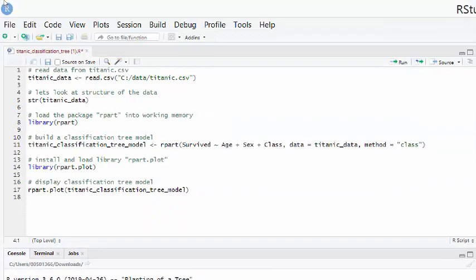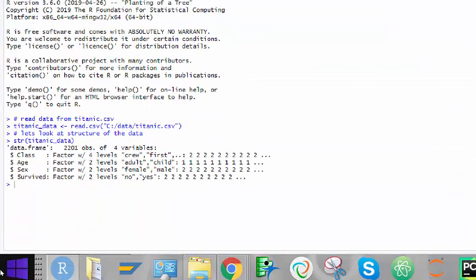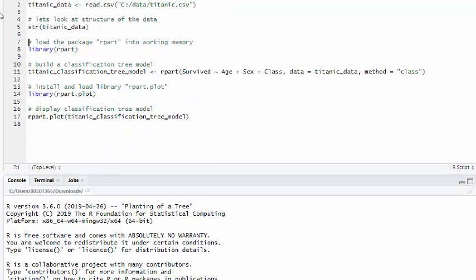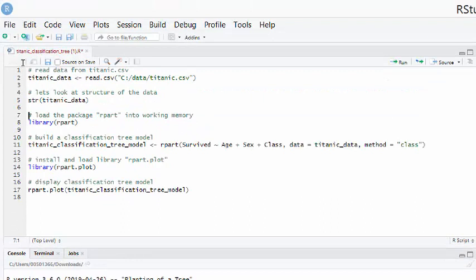What I did is I read the CSV file, right? Next one, well, we showed the structure of the data, and it told us that there are 2201 records, and there are 4 variables, right? Survived, class, age, and sex.